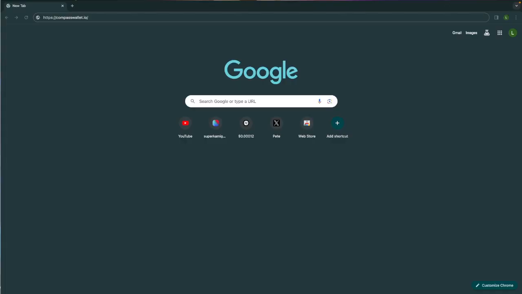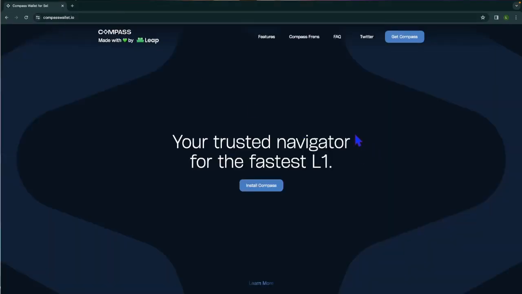So first things first, you guys are going to need to create a Compass wallet. You'll go here to compasswallet.io. I'll have links in the description below. We'll start here. It'll take you to this website, and you can go get Compass.